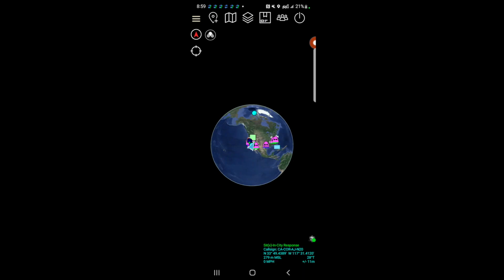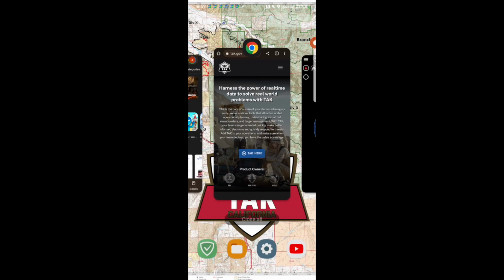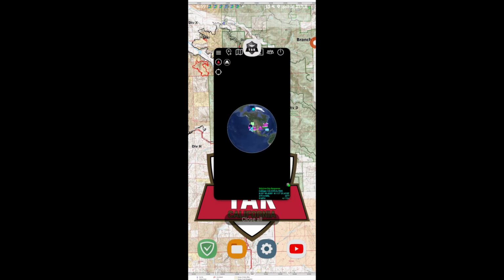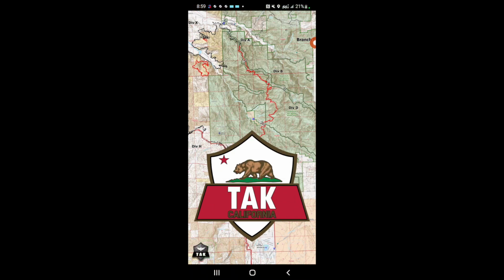Last thing I'm going to show you is closing apps via the app switcher. Lower left, app switcher. If I swipe up on an app, it closes it, just like iOS.